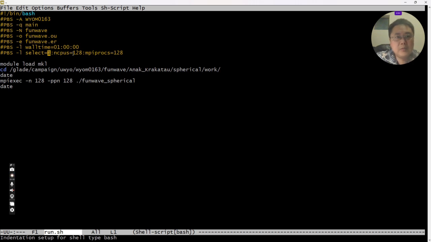And CPUs is going to be 256. No, and CPUs is still going to be 128, because this is the number of CPUs I'm going to use for every node, per node, right? And then MPI process is going to be per node. Per node, MPI process is still going to be 128. But here I can actually specify 256, right?